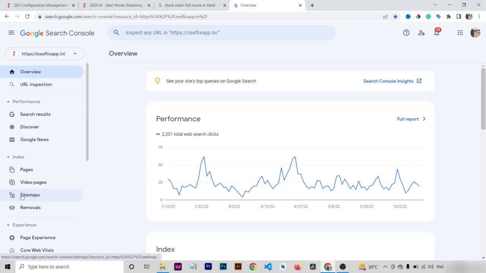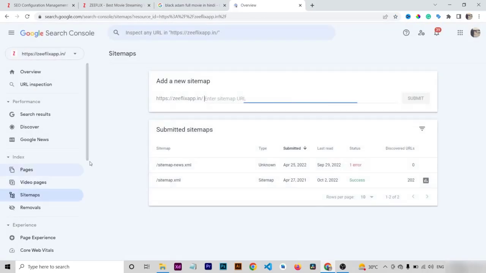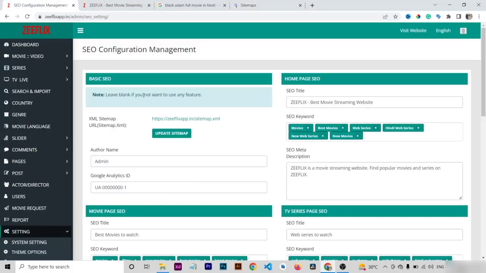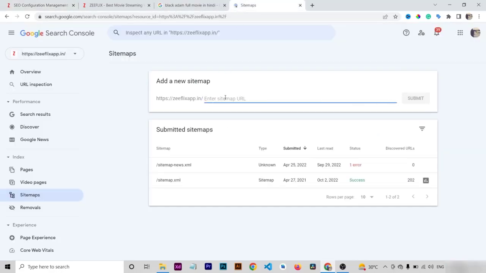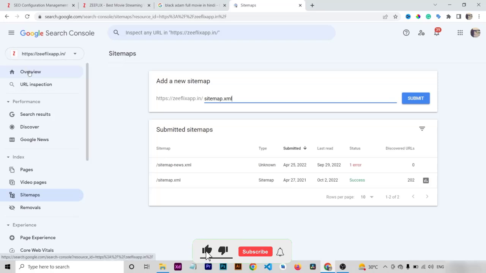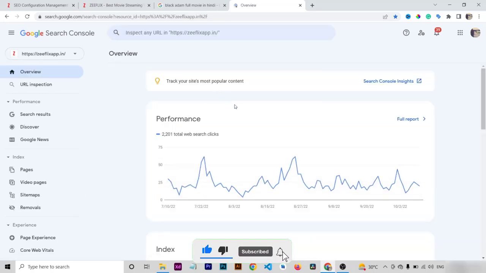Now go to the sitemap section, and here you can submit the sitemap. Okay, so here you can see https zflixapp.in then slash sitemap.xml. So you need to add sitemap.xml. Here you can see I have already done this. So you need to add sitemap.xml and then submit. Okay, after submitting, in 1 or 2 days you can receive some search results as well.